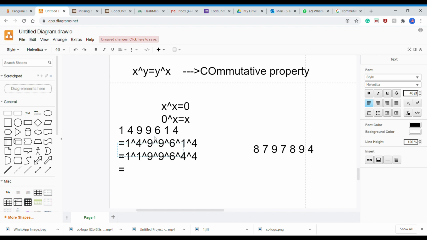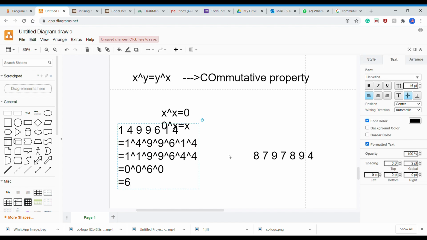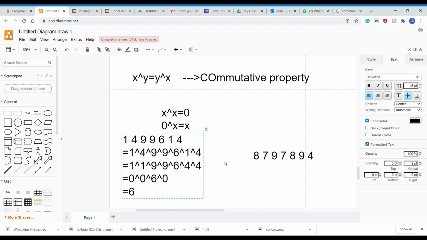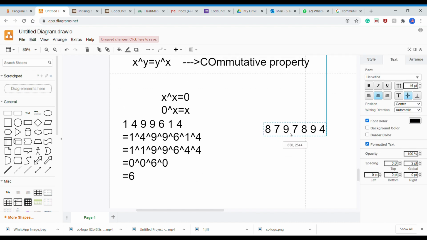Now it will be clear that 1 XOR 1 will be 0 and 9 XOR 9 will be 0, 6 remains the same, and 4 XOR 4 will be 0. And we know that XOR operation between a value and 0 will return the same value, so the resultant value is going to be 6. So the x coordinate which is missing is 6, and this is the array containing the y coordinates.